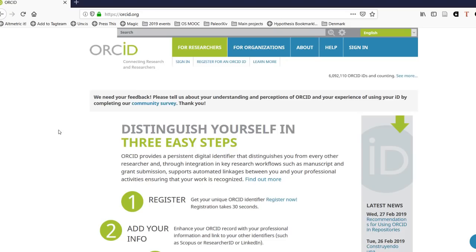So, the first step is getting your ORCID profile set up. ORCID stands for Open Research and Contributor ID. It provides you with a persistent digital identifier that distinguishes you from every other researcher out there. It also neatly integrates now with a number of key research workflows, including manuscript and grant submissions, and supports automated linkages between you and your professional activities. This helps to ensure that your work is recognized.